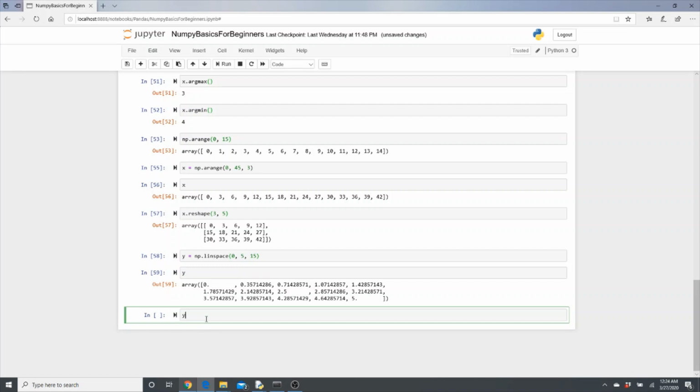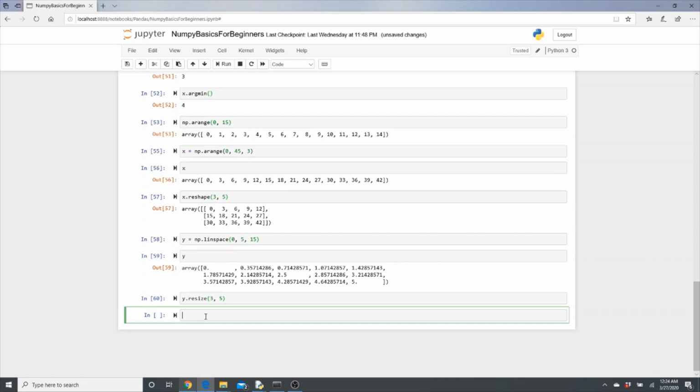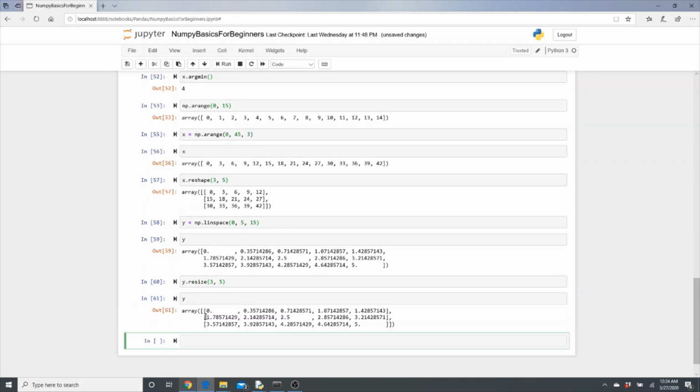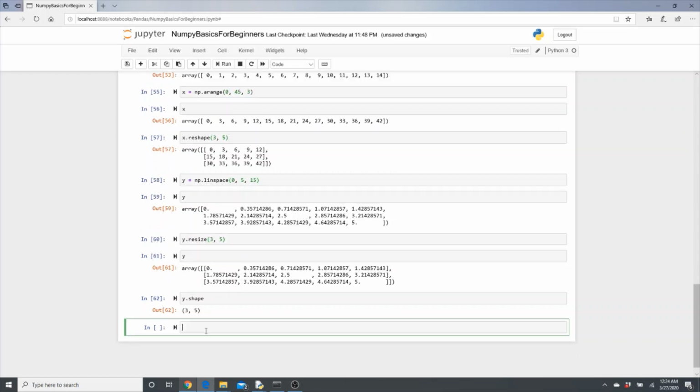So we can reshape this, but you can use resize too, that will do the same thing. I just want to show you both. y.resize. Okay, let's return y. See, before, y was one single array, now it's a matrix. Let's see, y.shape. Yeah, it's 3 by 5, a matrix of 3 rows and 5 columns.